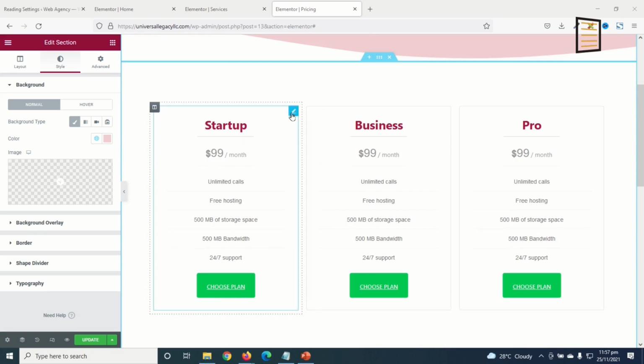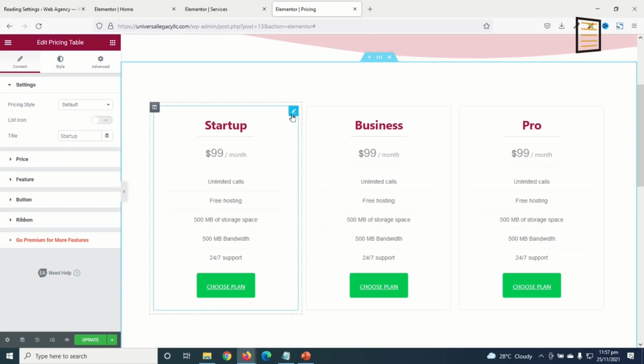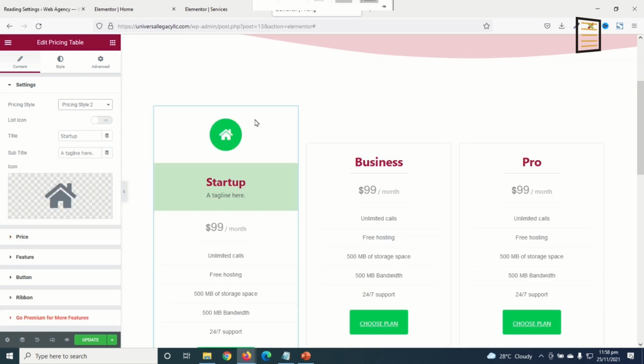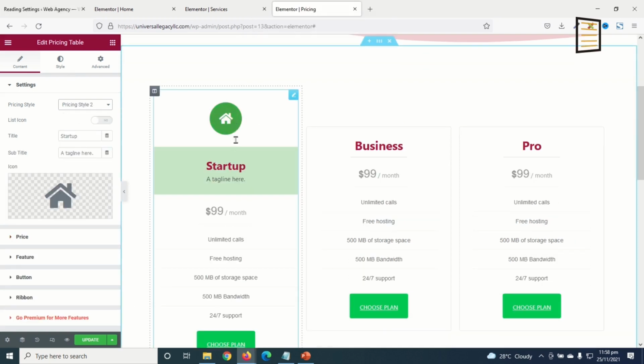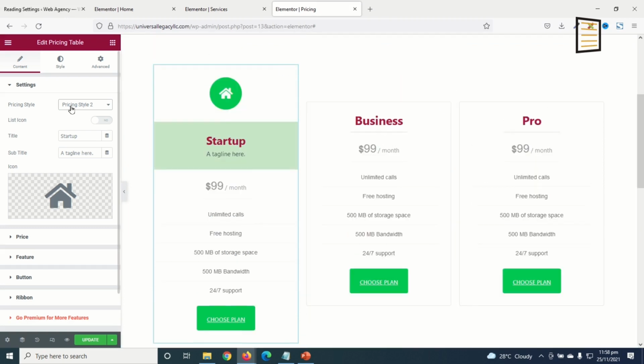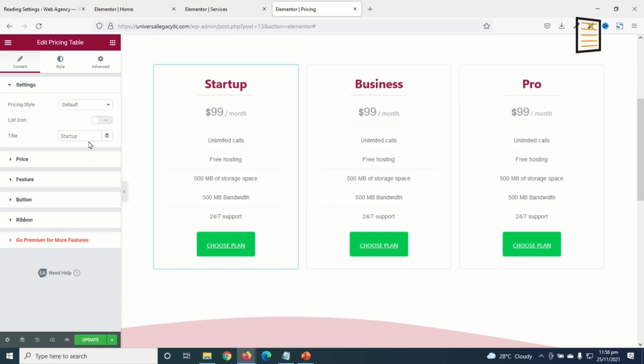So I just click on the first one on the pencil icon. In here under settings, I can change the pricing style. Take note, I have the opportunity to use two, that is the default and style 2. Currently it's using default. Let me choose style 2. So style 2 would come with an icon and also some banner for the title, but I prefer to use the default.